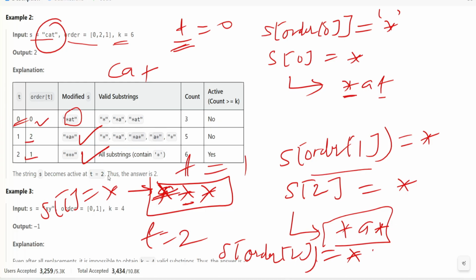Once we do this, one character in s keeps being replaced when we find the order at the given value. We keep replacing one character at a time with a star, and we get all the modified strings like this. After that, we have to find the valid substrings. Okay, so now the string transformation should start.